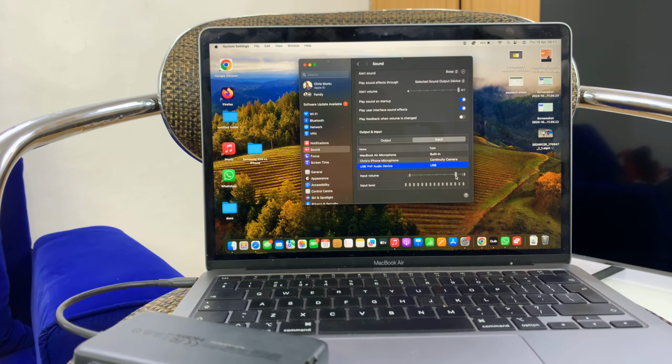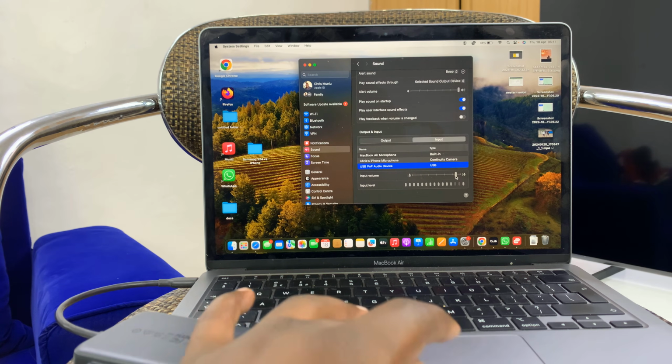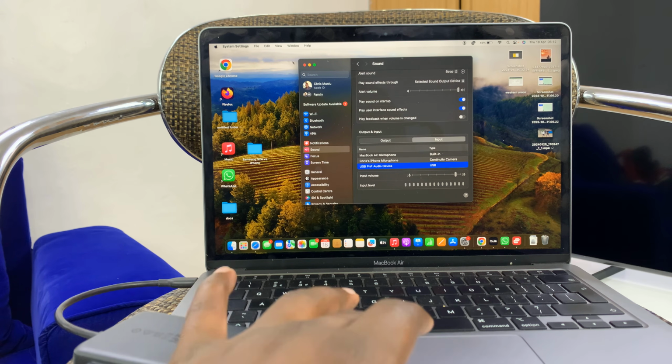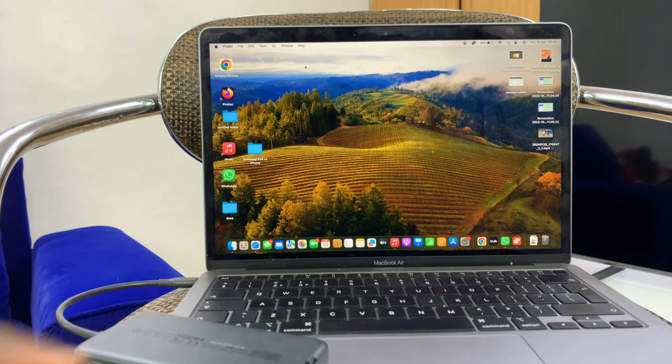So once you set all that up and you've selected your USB microphone as your input audio device, then you are good to go. So that's basically how to connect and set up a USB microphone to your Mac.